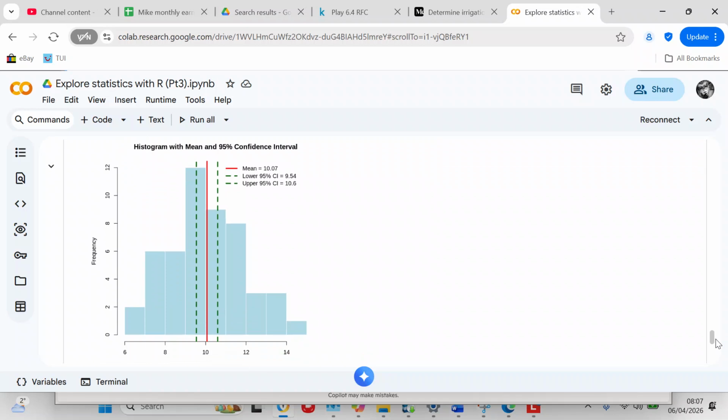Your mean is 10.07, your lower 95% confidence interval is 9.54, and your upper 95% confidence interval is 10.6. So that means that the value should fall, well, 95% of the values should fall between 9.54 and 10.6.